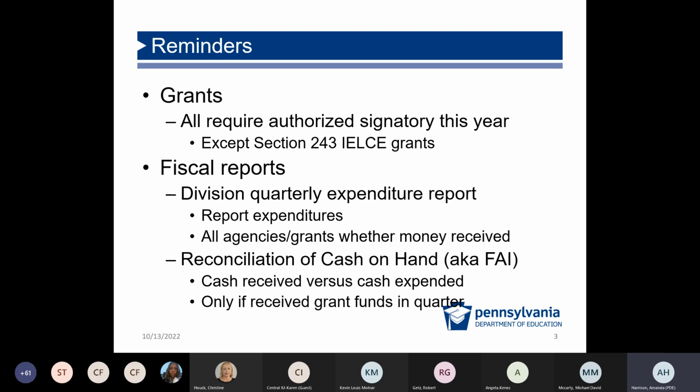So most of you will not be doing a reconciliation of cash on hand in this quarter, prior to Monday, because most of you did not receive any grant funds in July, August, or September, right? If your people go into FAI to try and create it, I don't think you can even create a report if you haven't received funds. So that's the difference between the two.